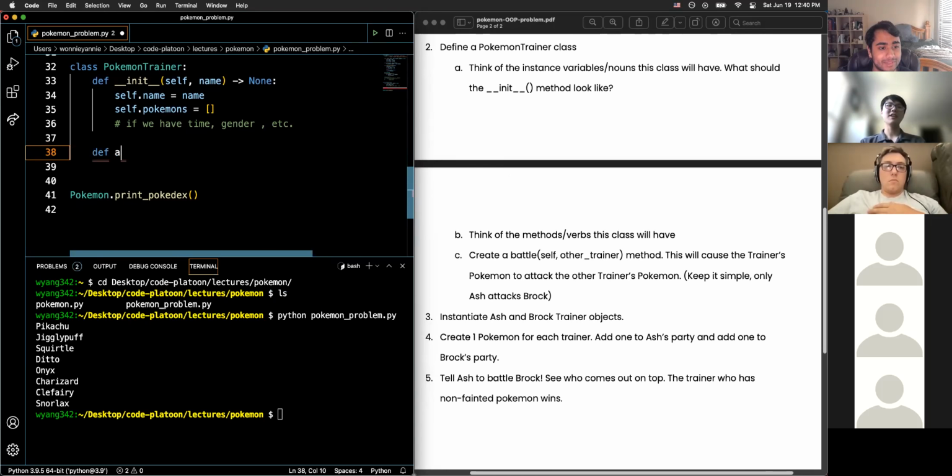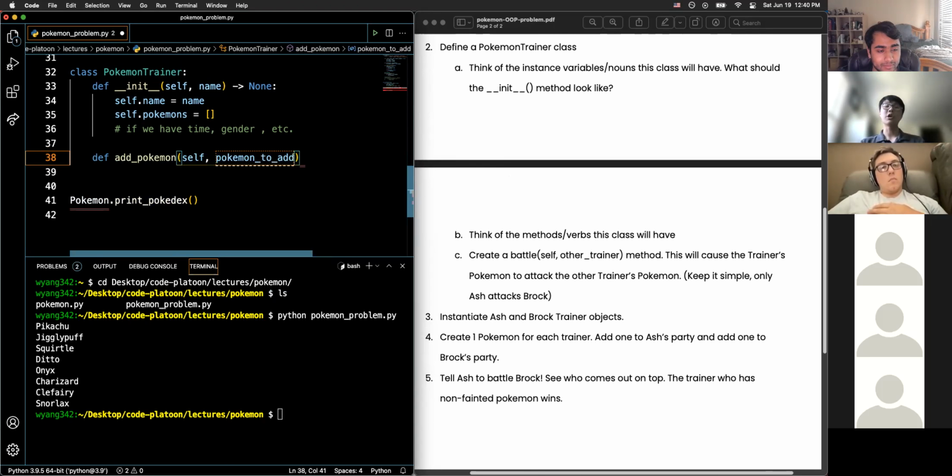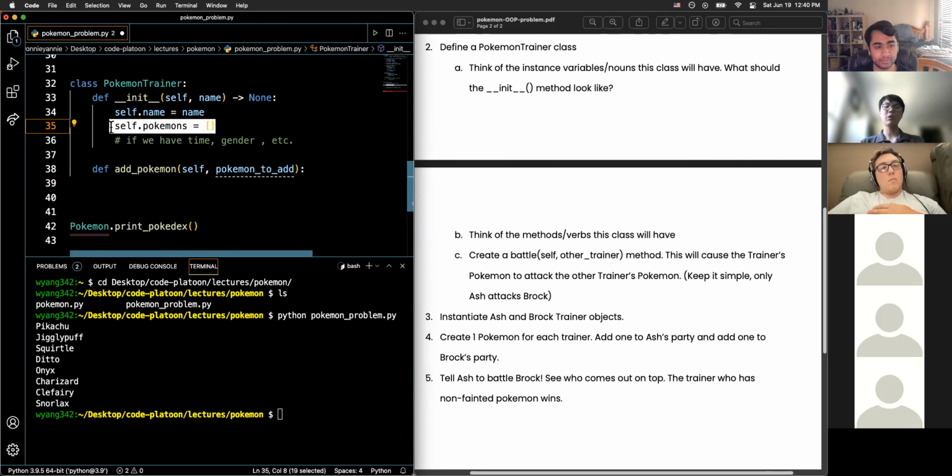Actually, we can do that now. It doesn't take that long. So we can create an add Pokemon method, which would just add a Pokemon to the current Pokemon trainer's party. We can check the length of the Pokemon party and see if it's greater than 6, and if it is, we can't add. Otherwise, we're going to add it to the Pokemon array.